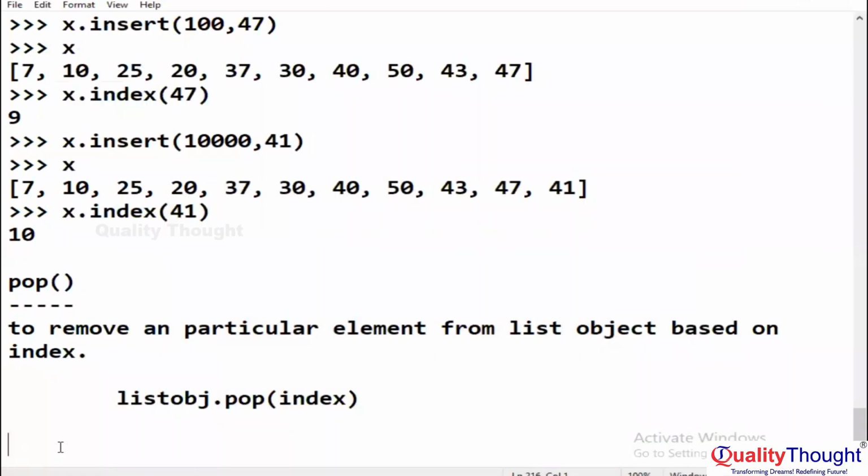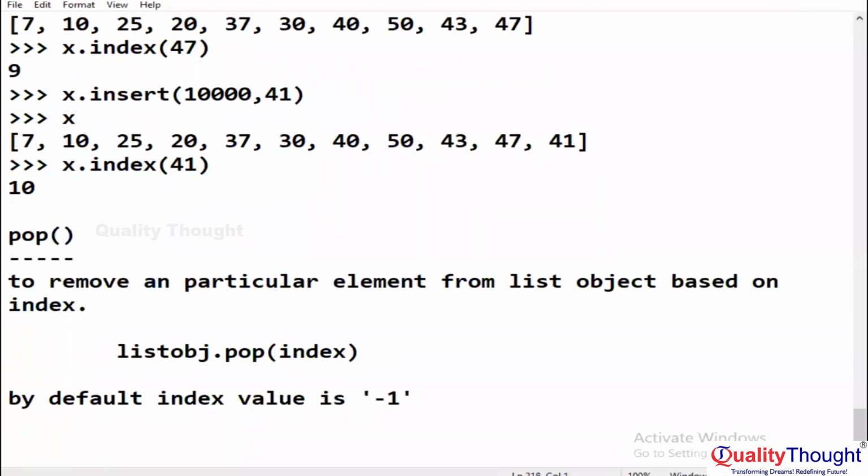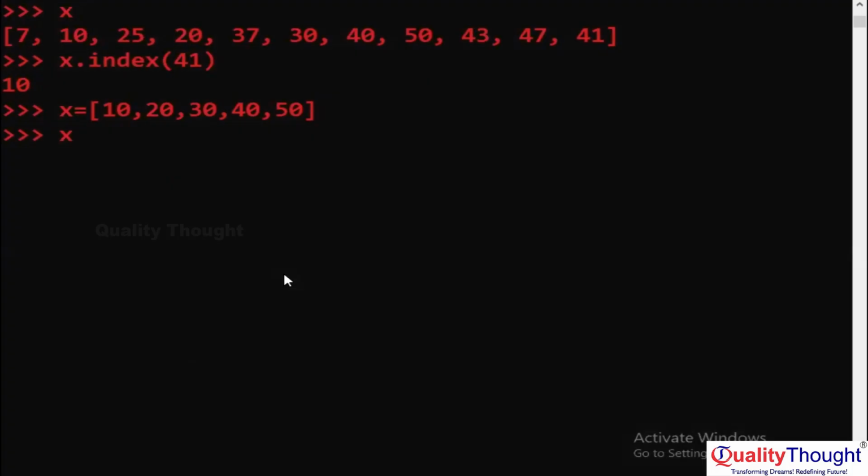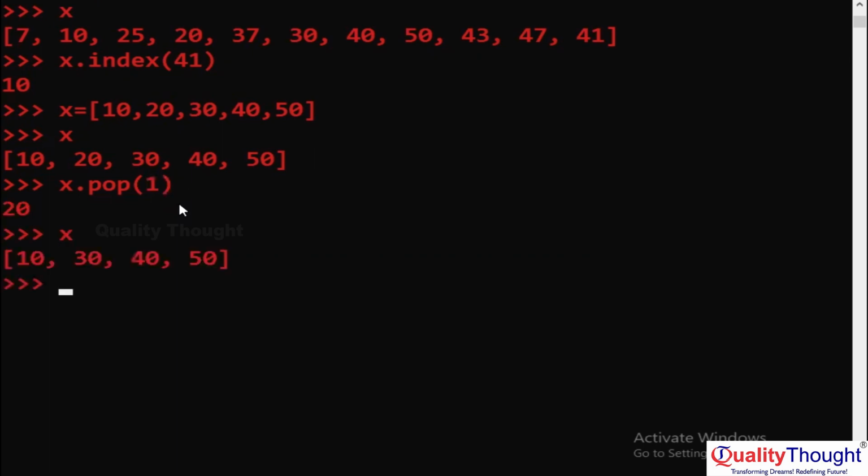Next one, by default, index value is -1. We cannot specify any index value, by default it will be taken as -1. Now observe very clearly, x dot pop of, I want to remove 20. How to remove the 20? We can pass the index value of 20. What is the index value of 20? 1. Now that element is removed.